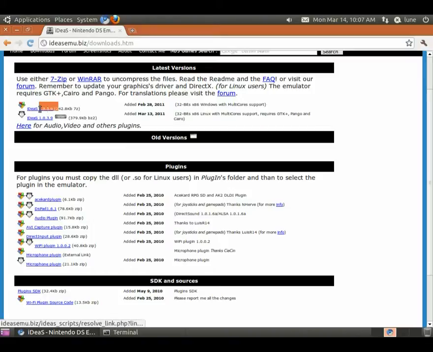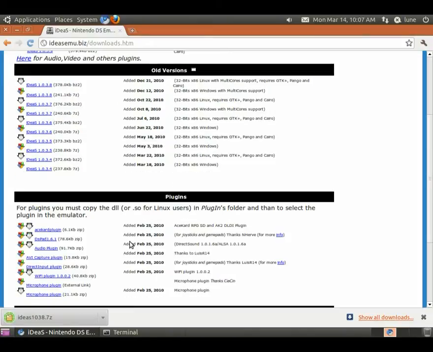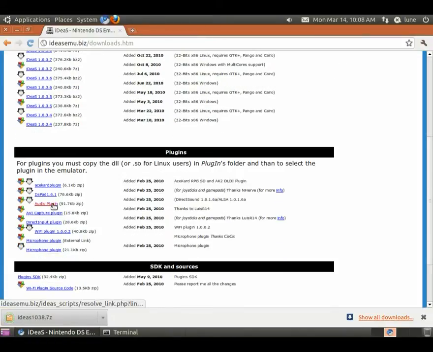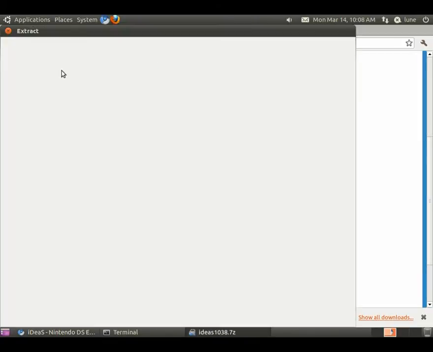They do have a latest one, 1.0.3.9, but do not download that. It's not what we're using. It won't work with those. I don't know why. But we're going to use 1.0.3.8. We can go ahead and download the audio plugin and the AVI capture plugin. You have other ones here, microphone, Wi-Fi, direct input, DSpad, Ace card, but we're not going to use those. Extract these to wherever you wish.